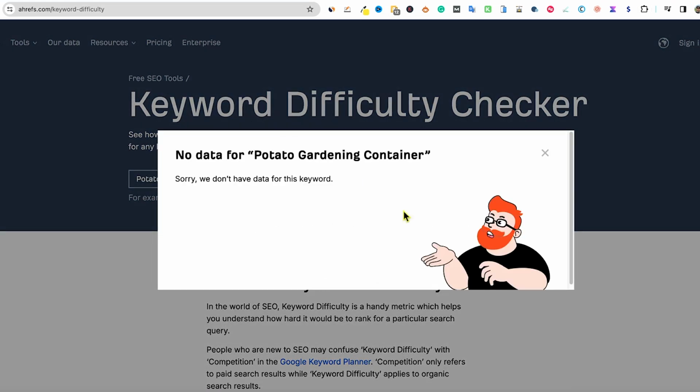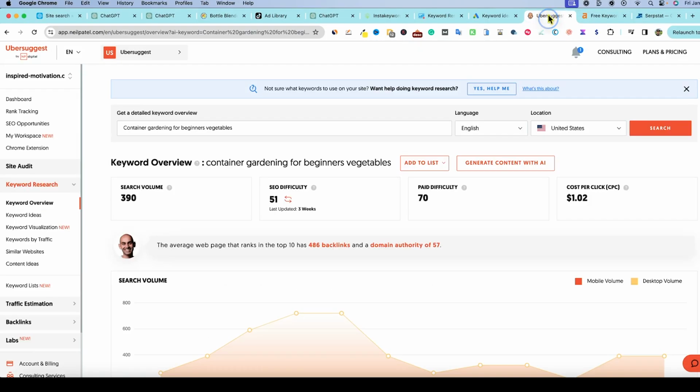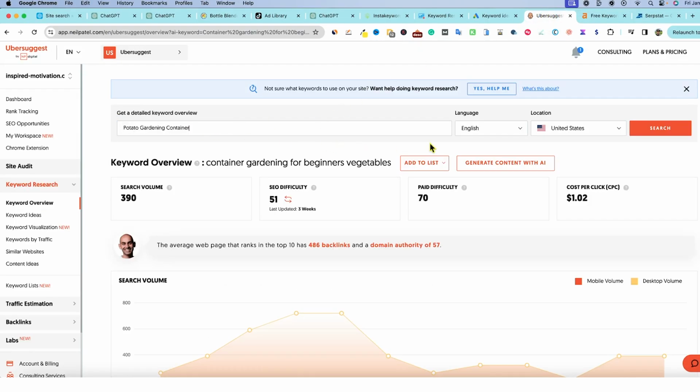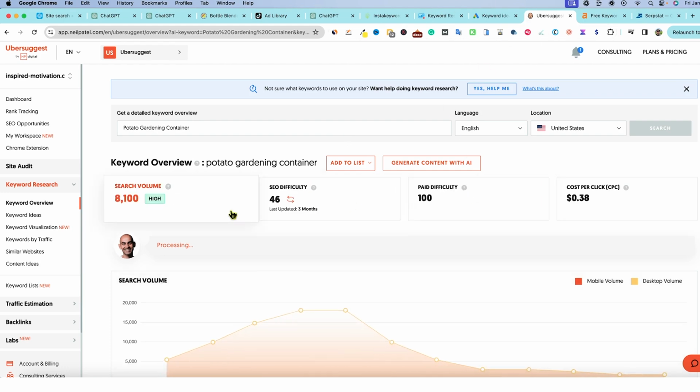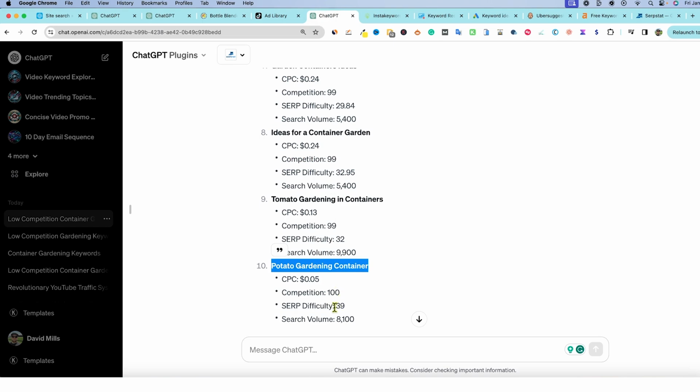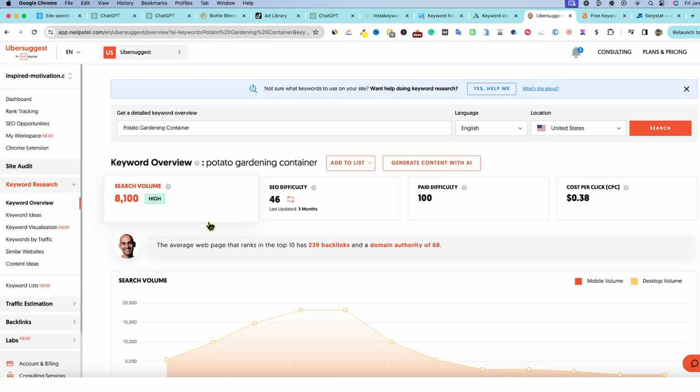Because once you build trust in a tool on ChatGPT, then you can actually start firing away and using it and not have to pay for all these other tools like I have right now. So this one is right at the 8,000 mark, and the one that we just tested was right over here at 8,100. So Ubersuggest is right on track.